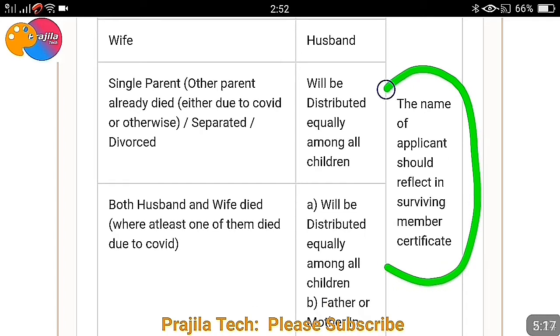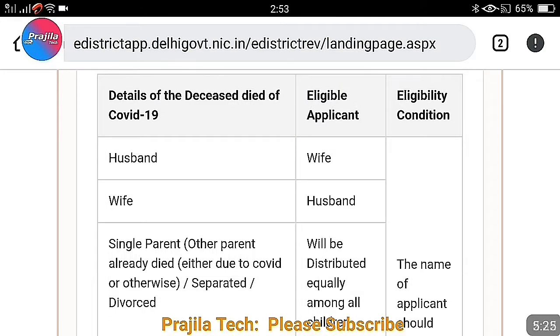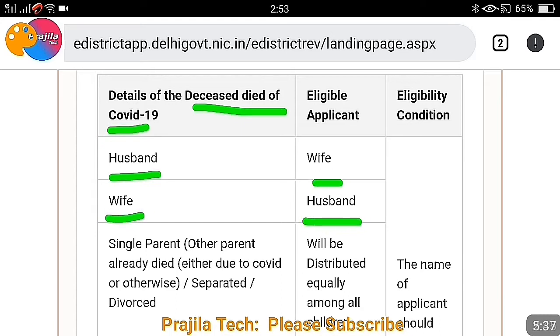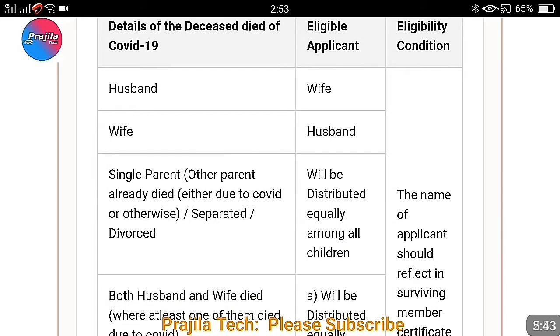What are the details needed? The name of the applicant should reflect in the surviving member's certificate. This is very, very important. For example, if you have a legal heir certificate, this is the basic eligibility condition. The relation between the deceased person and you should be there in the document you apply with. Only relatives will get it; you cannot apply without a relation to the deceased person. So you can see here husband, wife, eligible applicant and deceased person is clearly given.